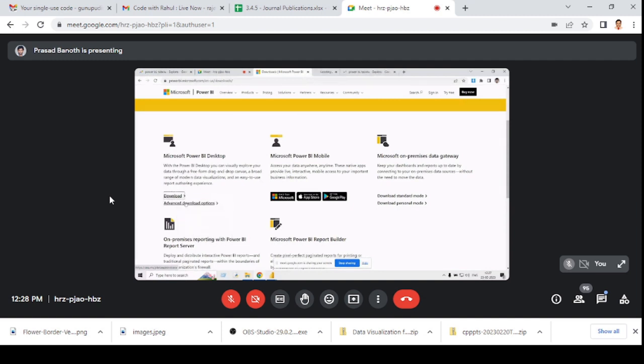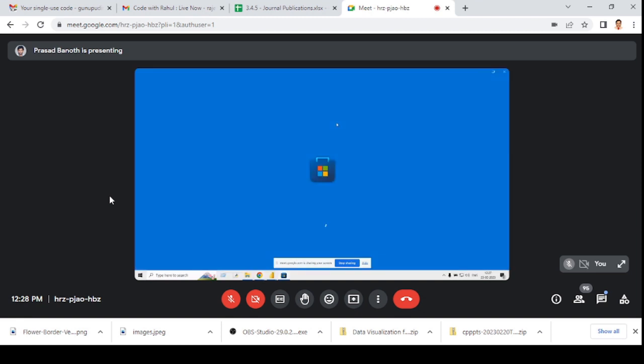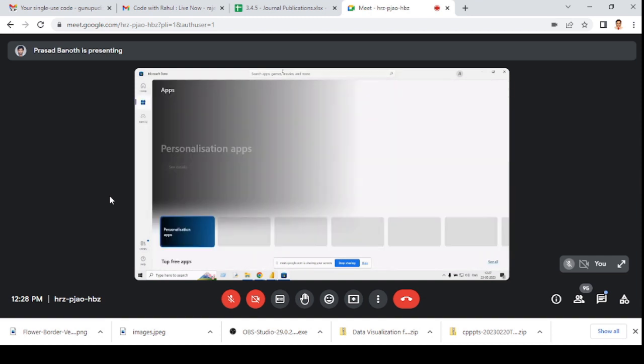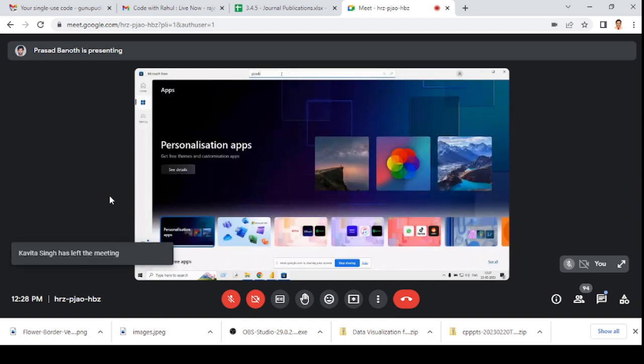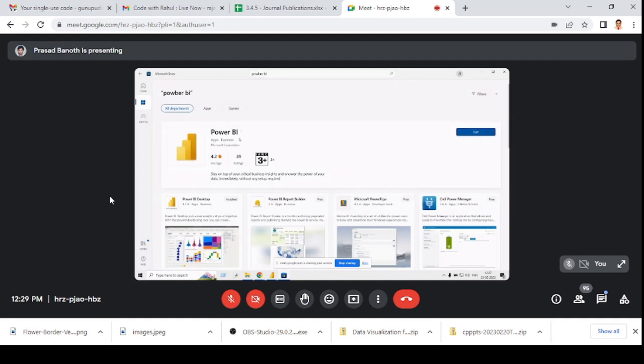Once you click on the downloads option, if you have a Microsoft account, by default you can launch from there. This is one way to download, from the Microsoft Store. You can go to the store, search for Power BI, and from there install it. This is one way. I have already downloaded it.